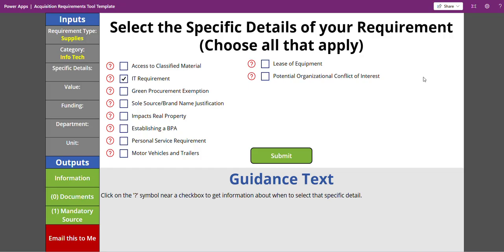On the following page, you will see a series of check boxes. Please check every box that applies to your requirement. If you need clarification on any item, click the red question mark next to it for a detailed description. Once you have made your selections, press Submit.